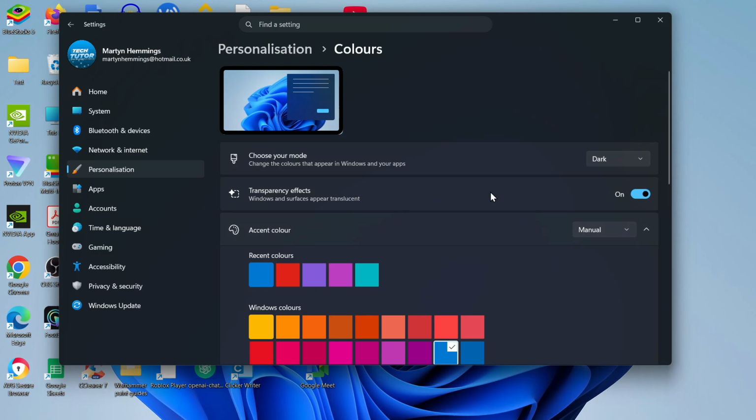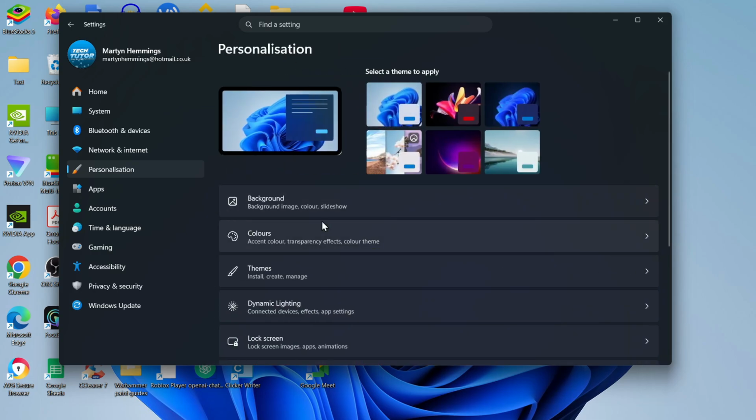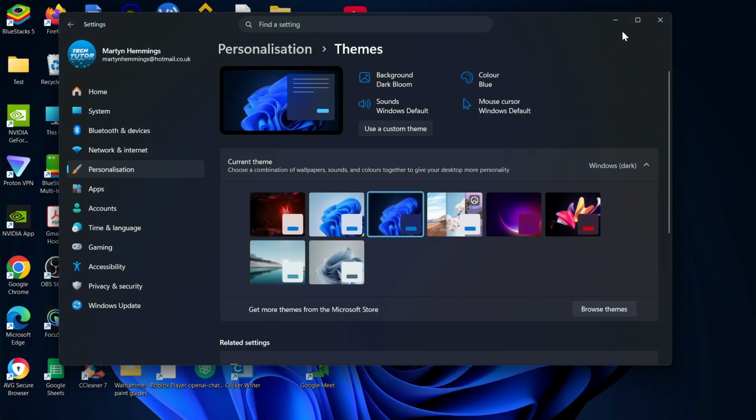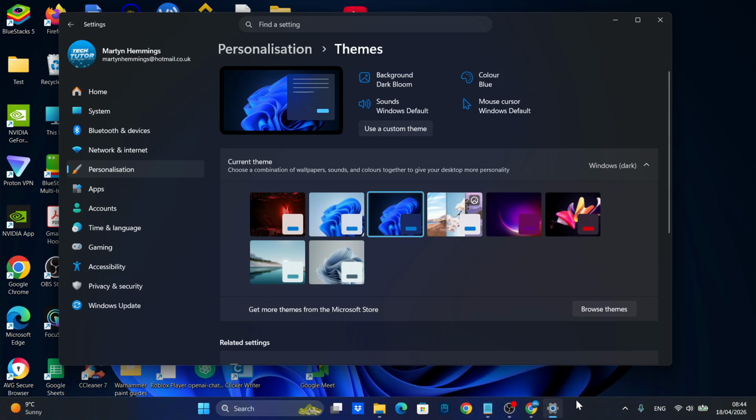And if you want to actually change your background and things like that as well, come back to personalization, and from here click onto themes. You can see there's also a theme here in the preset themes, which is this dark theme here. When you give that a click, this is going to completely change to dark mode. So now everything, including your apps and things like that, is going to be in dark mode.